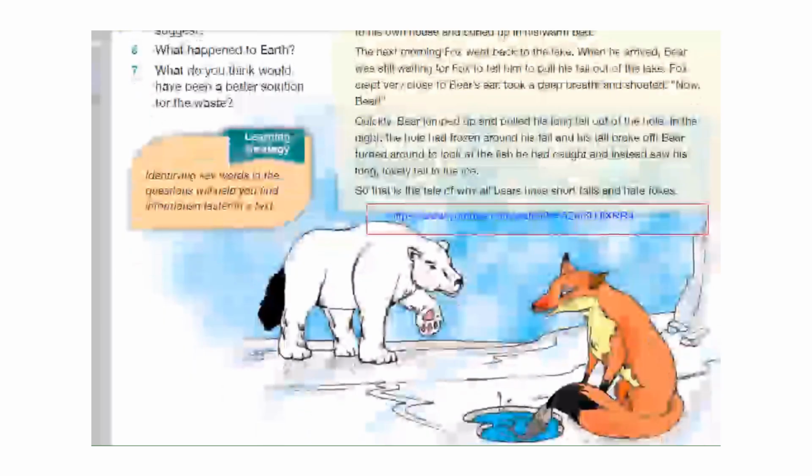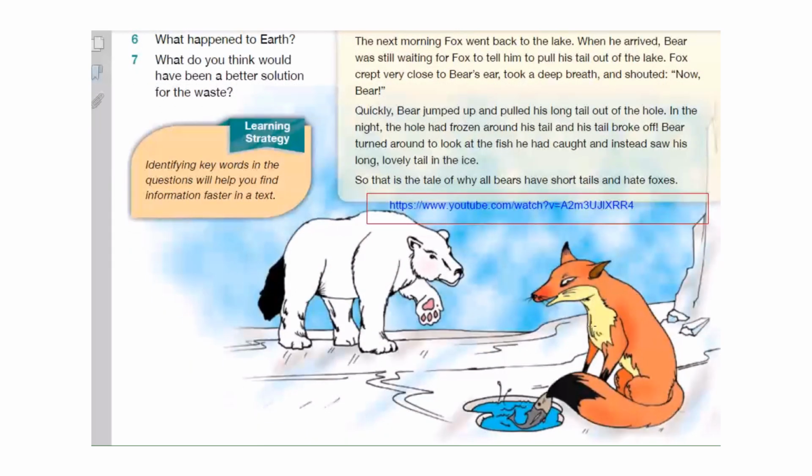What can you see in this picture? I can see a fox sitting on the ice on the polar, and this is a polar bear, and as you see it has a long tail, but in real life bears don't have such a long tail. And the fox is proud of his long tail, and he is fishing with his long tail. And the bear looked amazed.